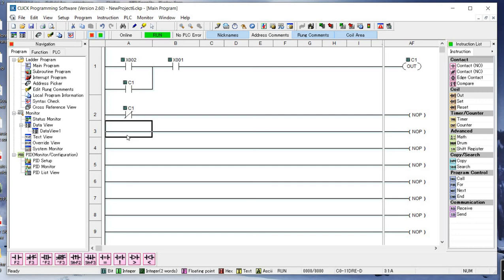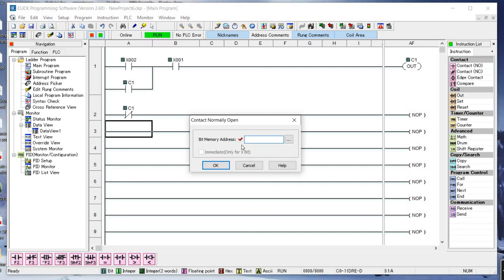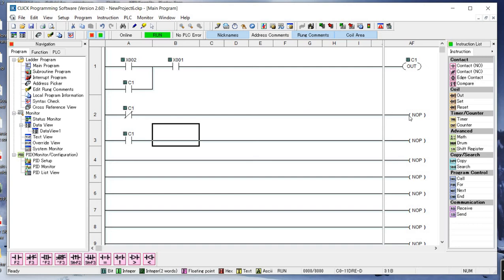And on rung 3, I need another. In this case, it's going to be C1, so I can just double click, normally open. So there's my C1 for that. Over here, okay, that's all these rungs require.